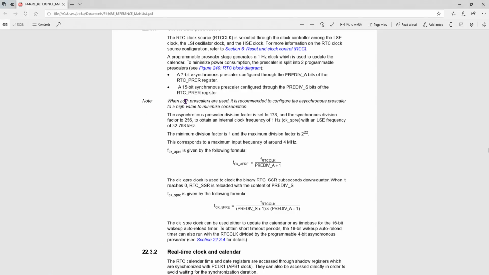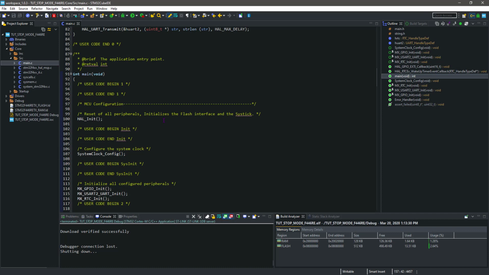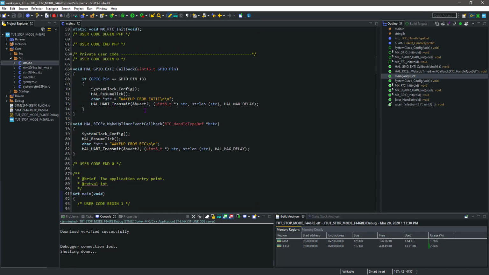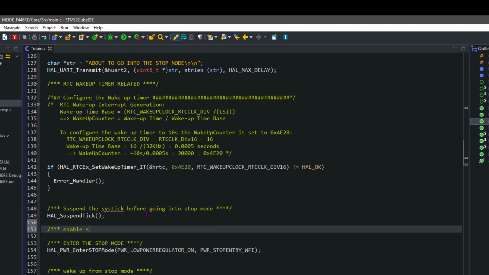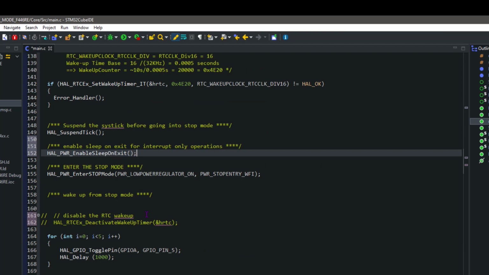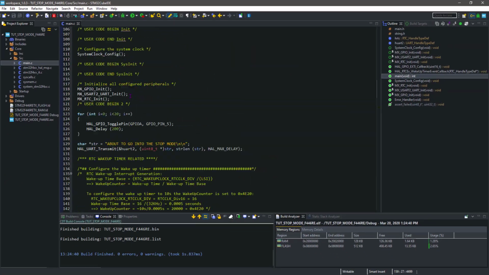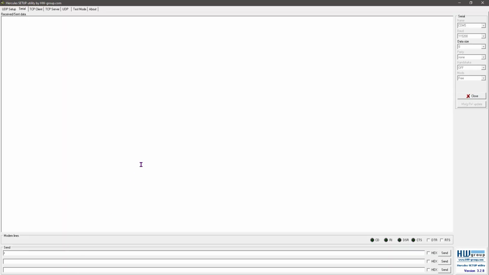Now, let's take a look at the last part of this tutorial, that is, the sleep on exit function. I did cover it in the sleep mode also. Before entering the stop mode, just enable the sleep on exit. These callback functions are the only functions that are going to execute, as this is the interrupt operation only. As soon as the control comes out of the interrupt, MCU will enter the stop mode.